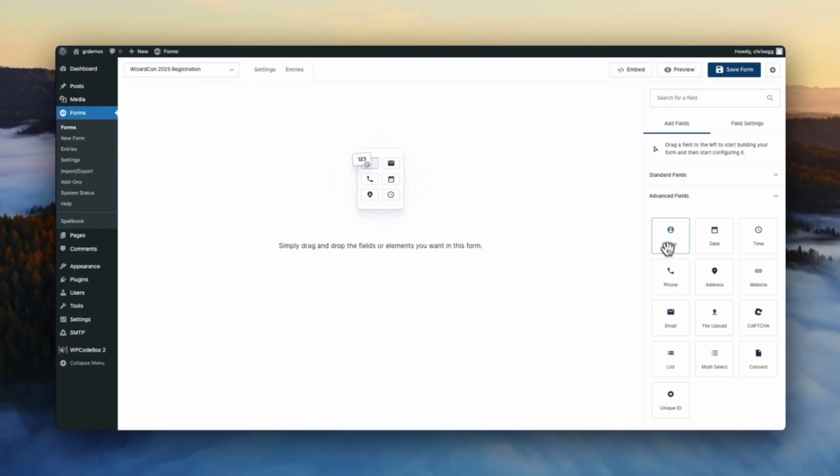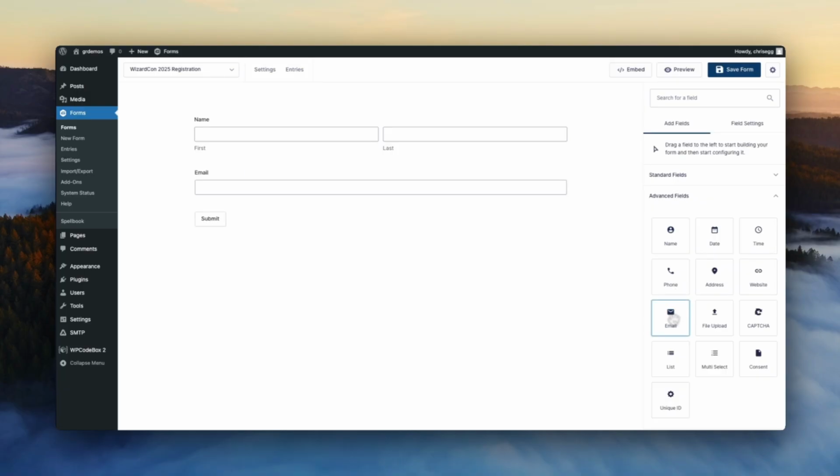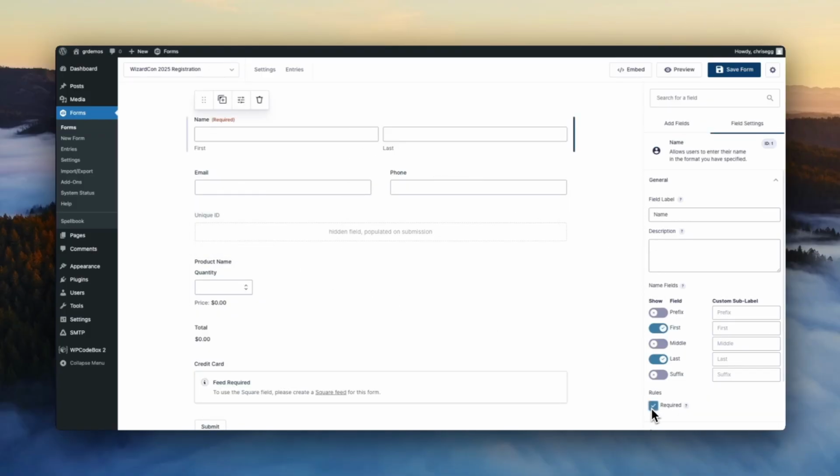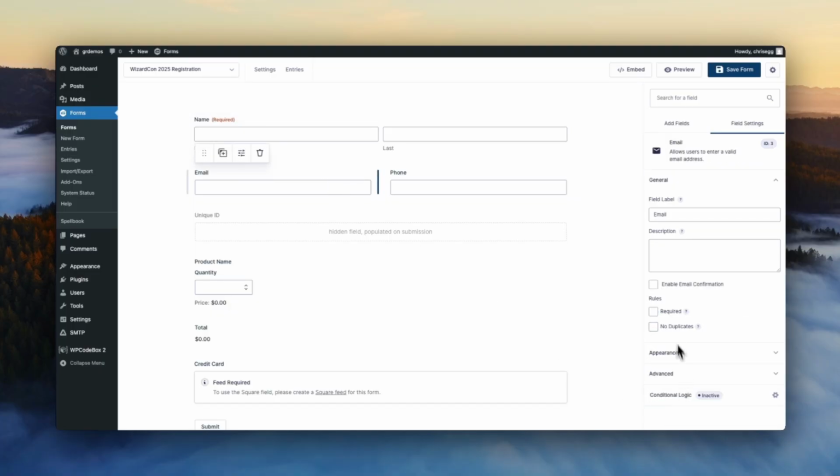So I'm going to add a name field, an email field, I'll add a phone field, and then I'm going to add the unique ID field, which we'll use to create our ticket numbers, add a product field since I'm going to charge for this event, a total field, and then I'm going to use Square for payment processing, so a Square field. Now let's run through. I'm just going to make these fields required.